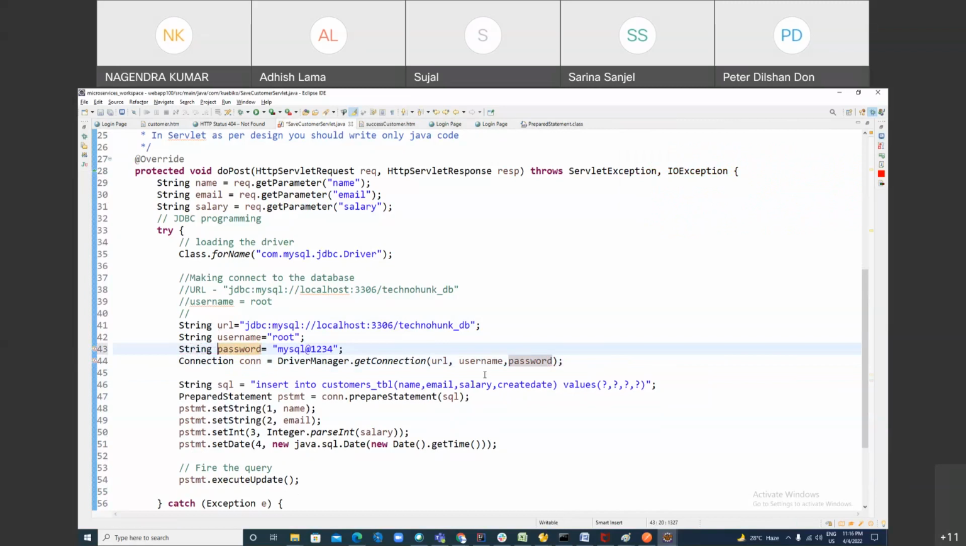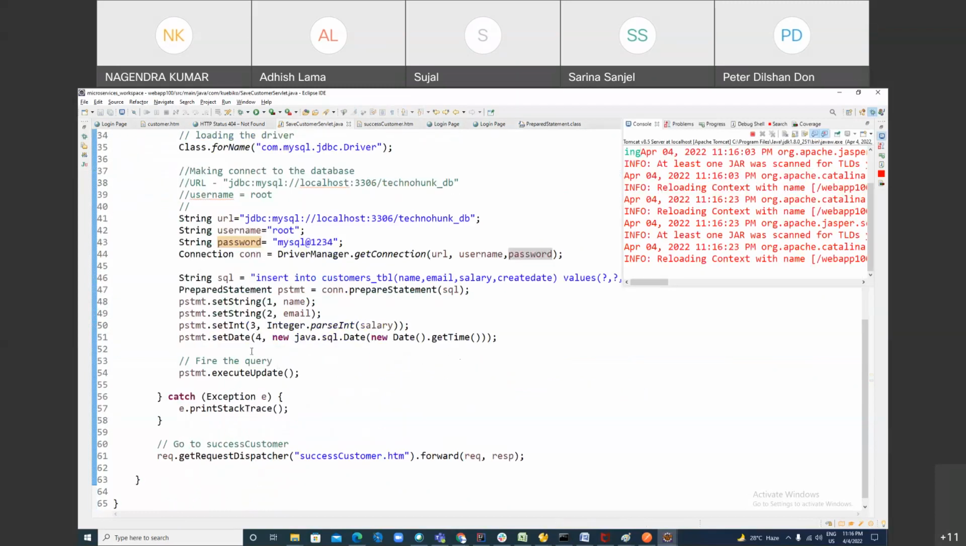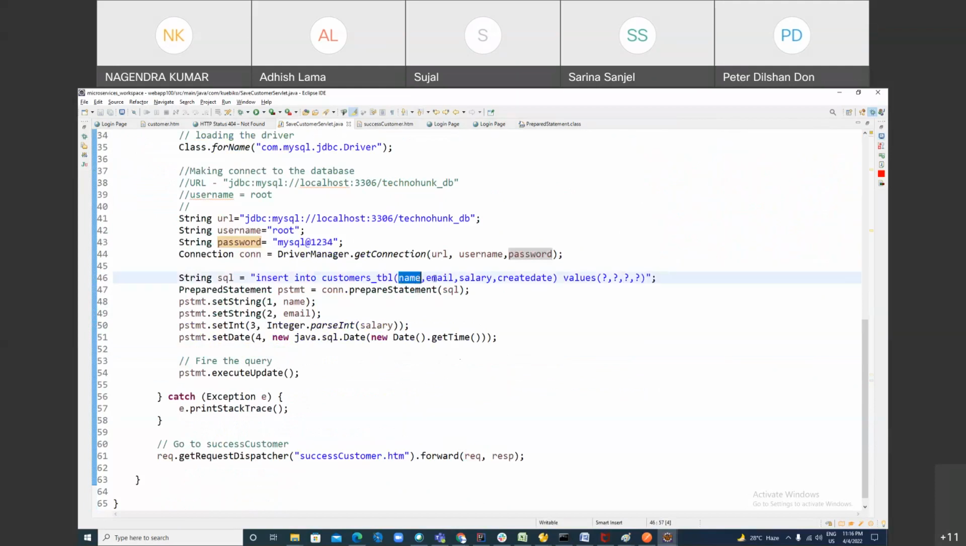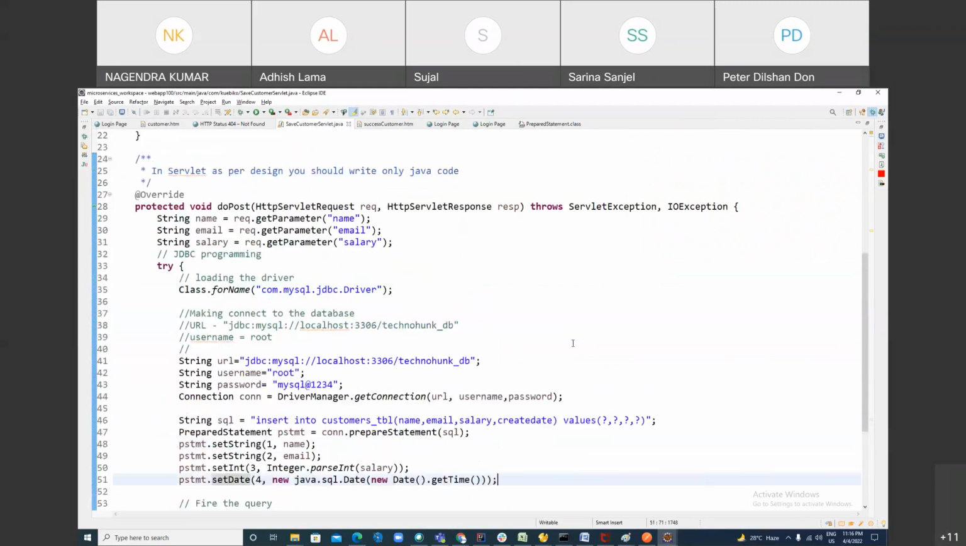So what is the purpose of this program? You are taking all the values from the front end, and you are setting name, email, salary, and created date. You are just creating the record over here. Make sense? Done, and fire the query. If you think anything is not clear, please let me know.